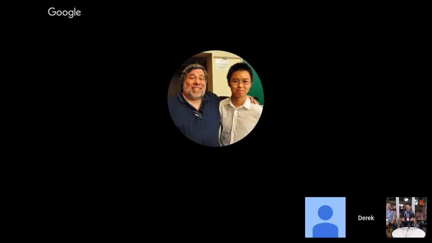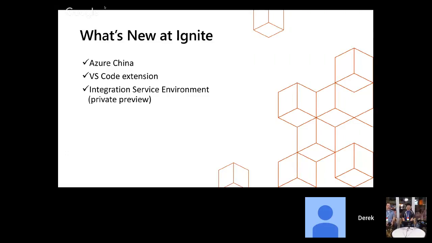The Integration Service Environment is now in private preview. We have docs up on docs.microsoft.com. What the Integration Service Environment provides for you is a dedicated stamp to run only your Logic Apps and connect to your VNet. So if you want that isolated experience that's connected directly to your resources on-prem or in your VNets, you should go ahead and look at the Integration Service Environment. If you want to try out the private preview, please sign up. There's a link in the docs for how to do that on the ISE page.